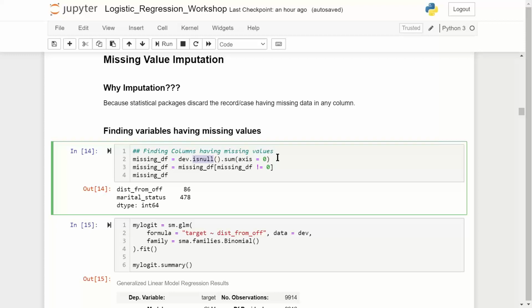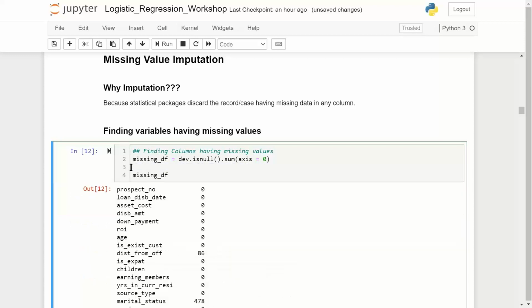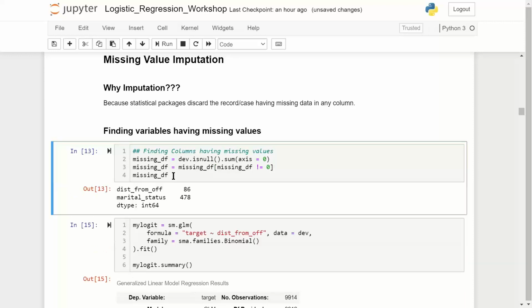So that's why I have written axis equal to 0, and then I am dropping all the records where there is no missing. So in case I do not write this line of statement, what will happen is you will get an output something like this. It says prospect number does not have any missing. There are zero missing. But I don't want this output like this. I just want to focus only on those observations where there is a missing. So I write this line.